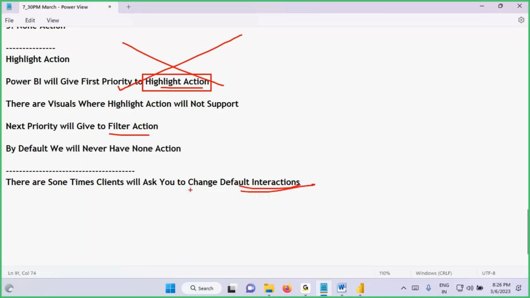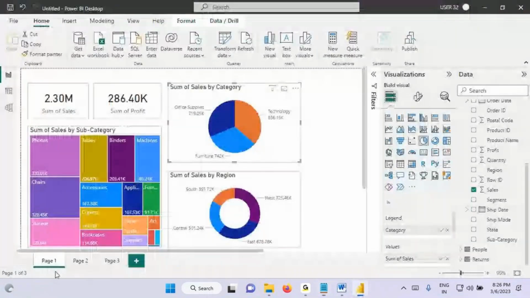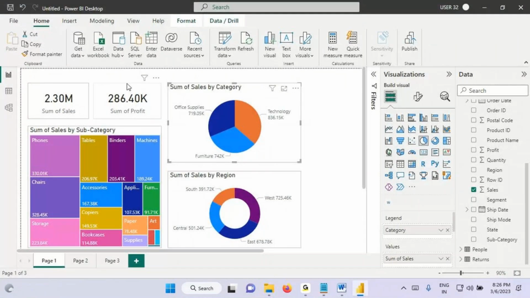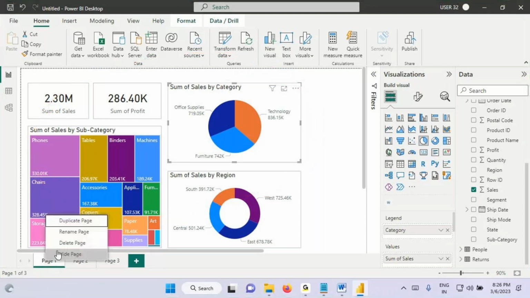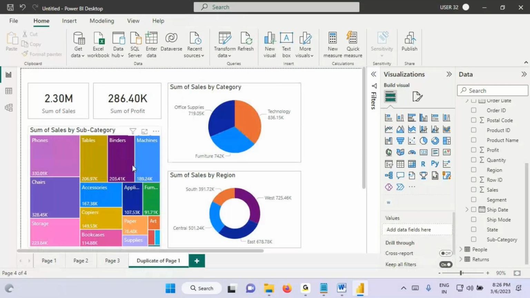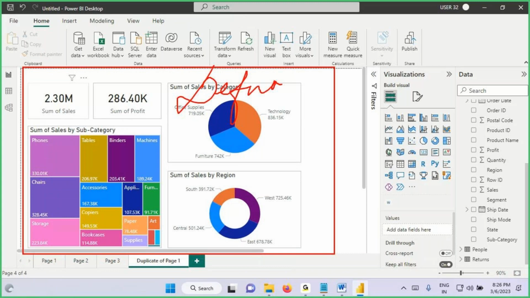They will ask you to do what? Changes. So before I go and make the changes to the default interactions, I'll make a copy of this page. How can you get a copy of this page? Right click on it. You have an option called what? Duplicate page. So in the duplicated page, we'll have default interactions only. What will you have? Default. I'll go and make the changes in which page now?